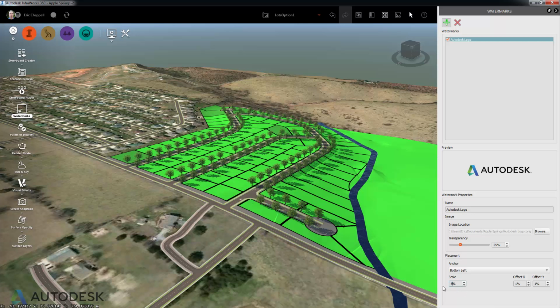Right now it's at 25%. We can see what 50% looks like. That's pretty big. I think I'll go back down to 25%. You can also adjust the transparency. If I slide it to the right, it becomes nearly invisible. If I slide to the left, then it's shown with no transparency. I think the default was about 25%, which I think looks pretty good.